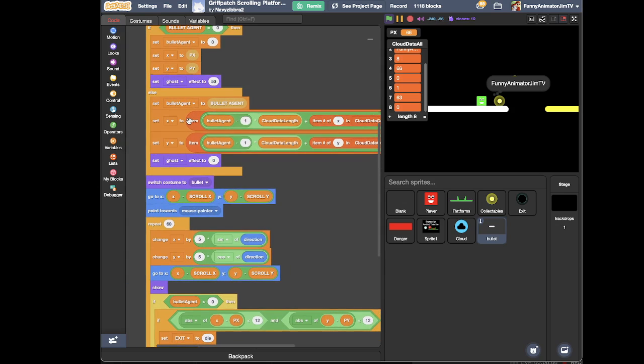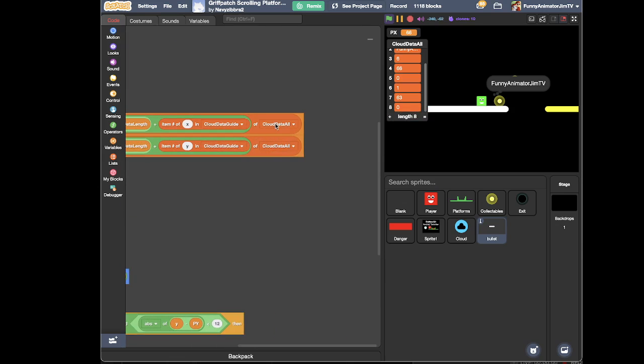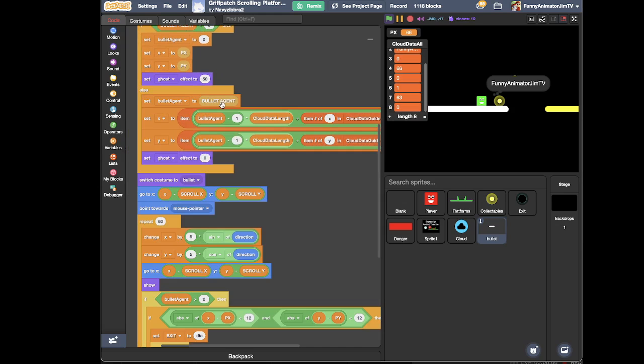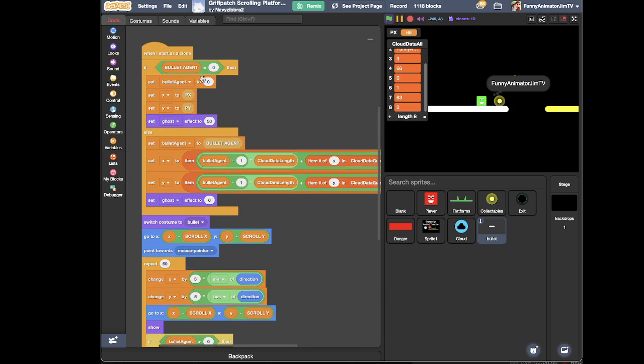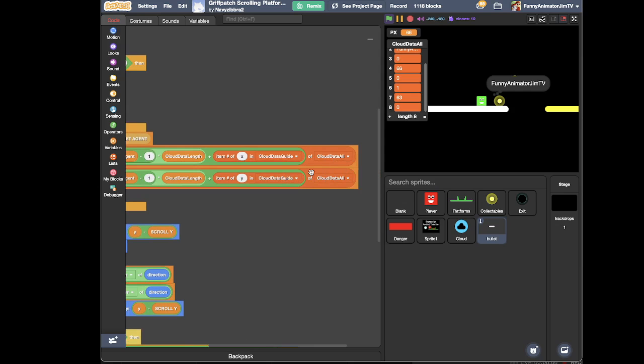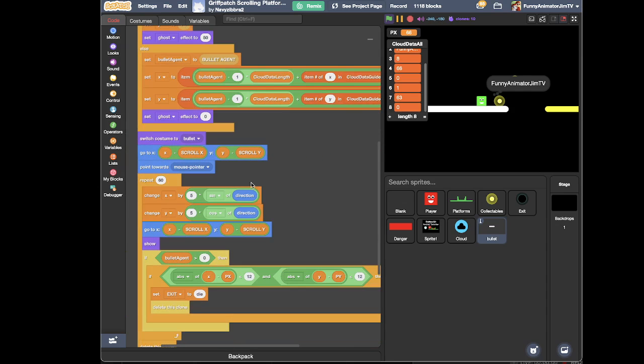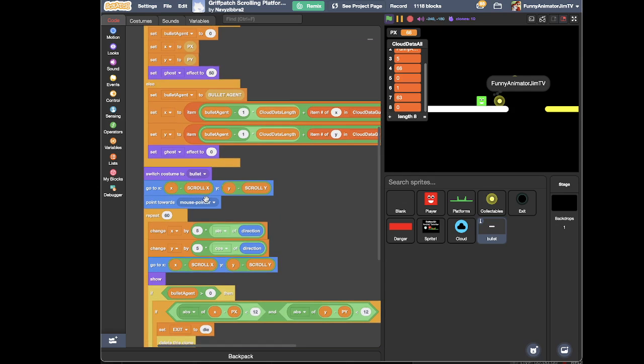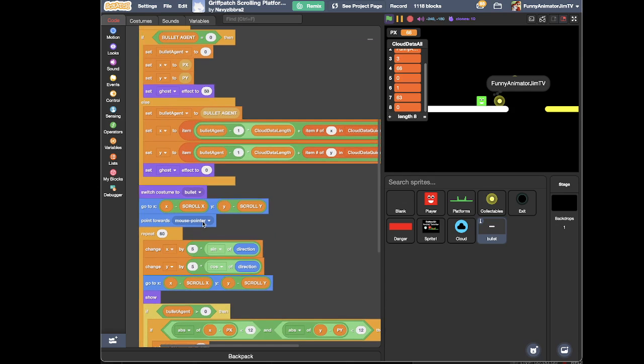And this is actually the exact same code. We're just getting the X position and Y position of the other player, the bullet agent that we just got. So if it's ourselves, then we just go to PX, PY. But if the bullet agent was the other player, then we go to the X position of the cloud player in the list. And then always go to the position with the scroll X and scroll Y, and then point towards the mouse pointer.